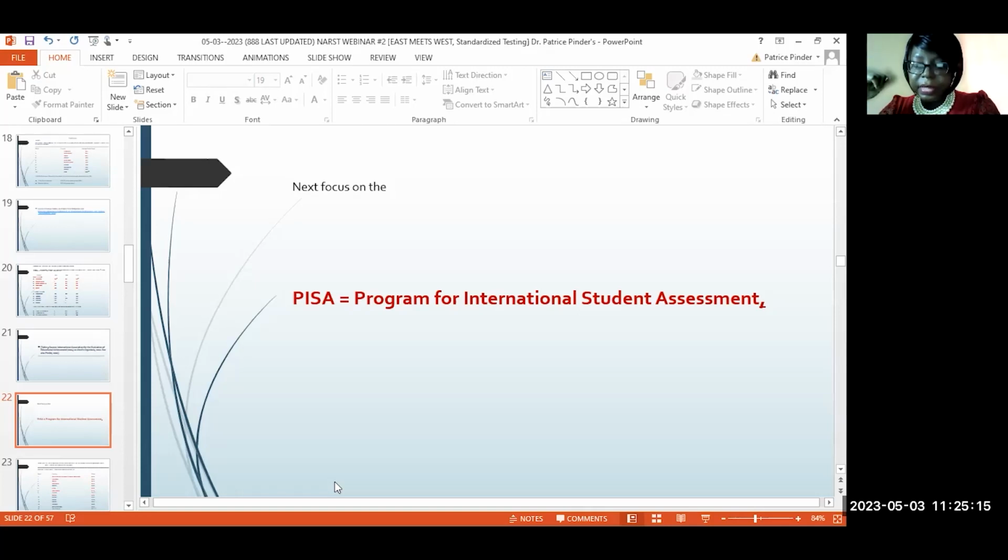Like the TIMSS exam, it looks at students' abilities in math and science, but it also assesses reading as well. It is administered once every 3 years and was first administered in the year 2000. The administering period has been 2000, 2003, 2006, 2009, 2012, 2015, 2018. And the next sitting, the literature stated, would be 2022. So far, there is no data available for 2022, and the last set of available data was for 2018.